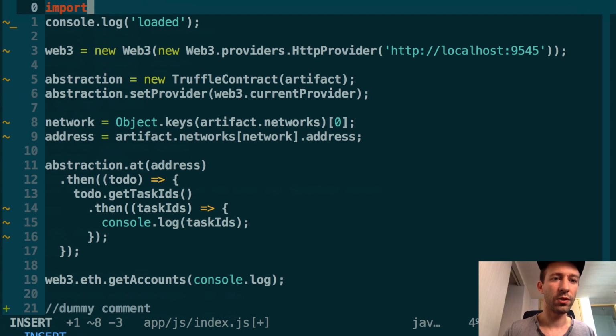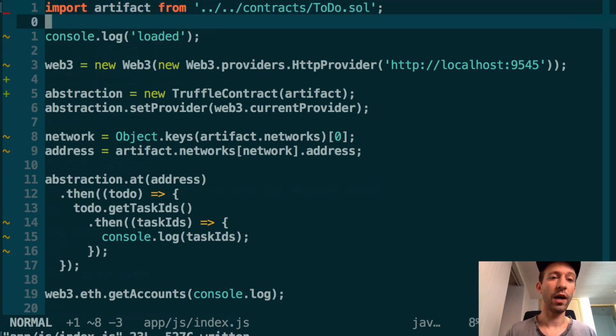And we're going to use the ES6 import statement, import artifact from, we're going to the root of the project, and we're going to reference our solidity file. And notice how this time we do not actually import the JSON artifact, but we import directly the smart contract, and the truffle solidity loader is going to take care of everything. It's amazing.